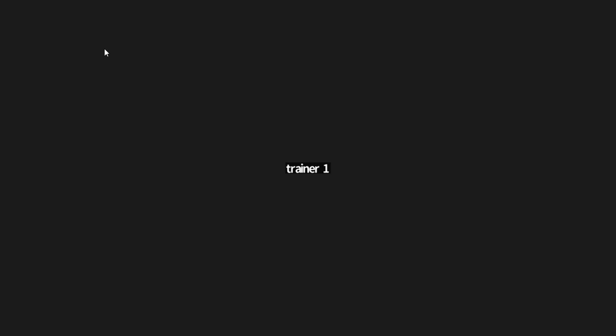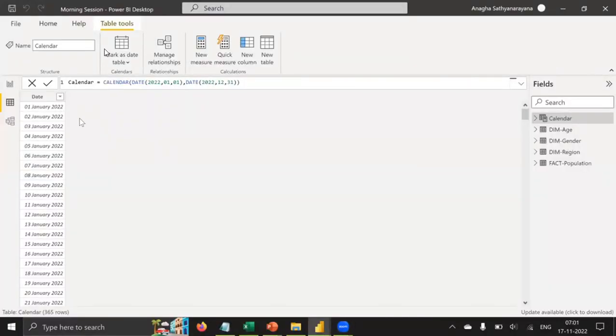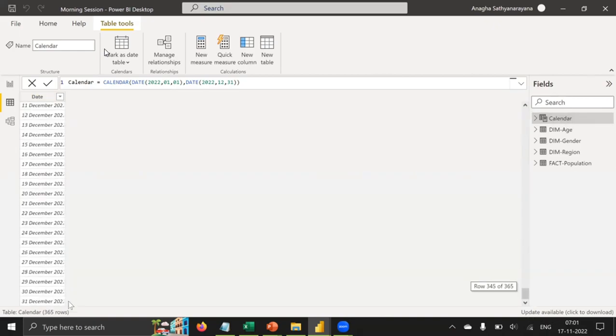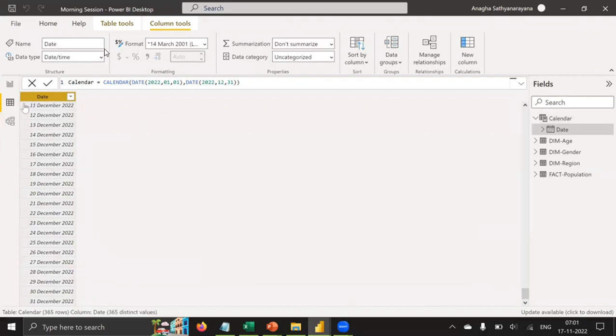Let me just share my screen. Yeah, so this is what we did yesterday. We created a new table and also a column, which is essentially a calendar. So right now we have the rows starting from 1st of Jan 2022 till 31st of December 2022. So we have essentially created a calendar where we have specified the start date and the end date.